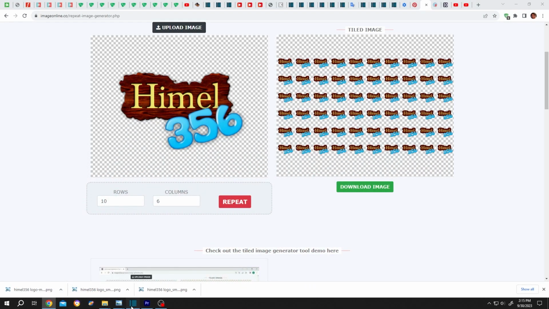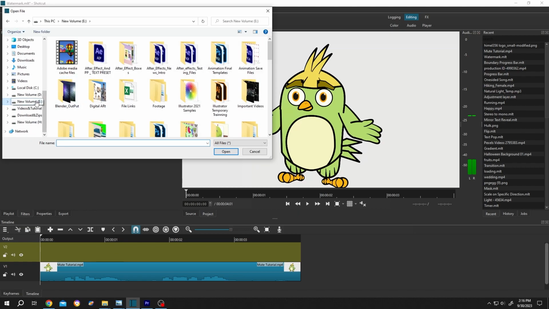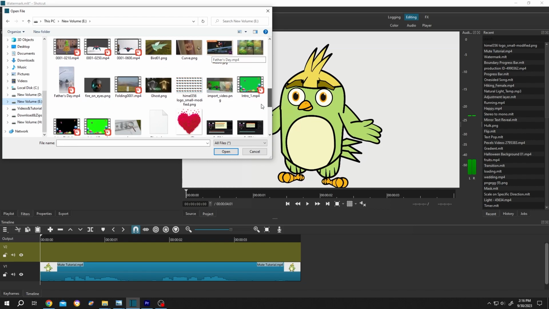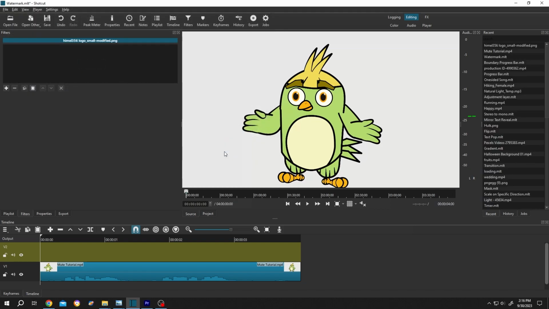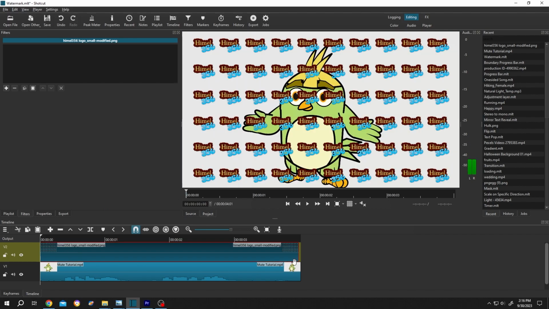Now go back to Shotcut. Open file. Look for the image you just downloaded. Select, open, left click, drag and drop to the timeline. Give it the same length as our video footage.